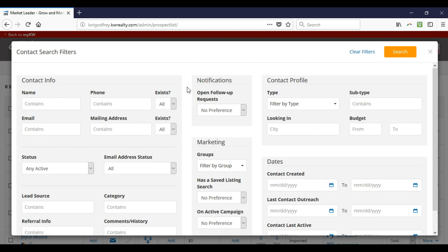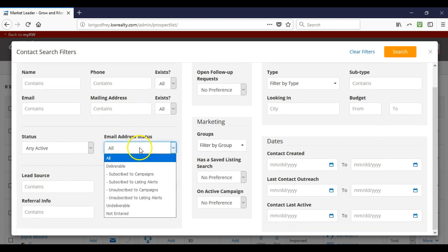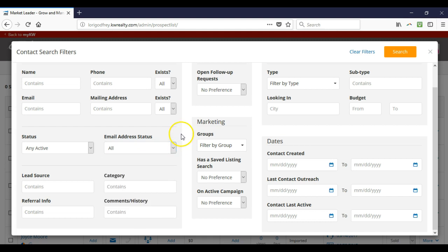All right, so if you happen to have a large database, this will help to filter this out immediately. If you're looking for a particular email or a particular name or a phone number, you can even come over here and search by email addresses that are deliverable or that are on campaigns or listing alerts or that are undeliverable or contacts that don't have emails. All right, so there are a bunch of different ways that you can actually search and filter through all of your contacts.